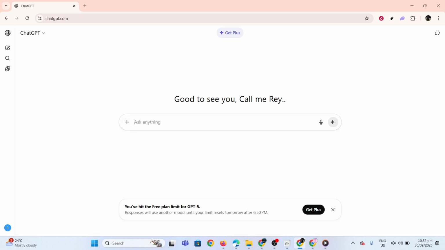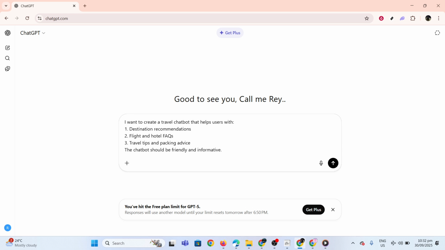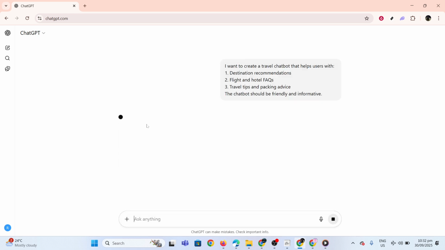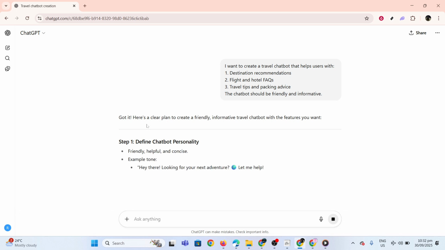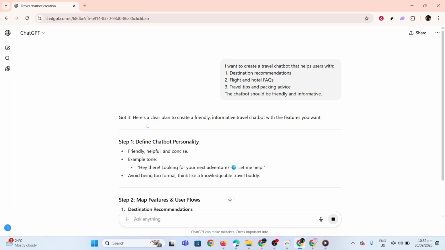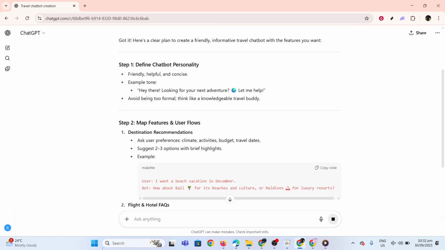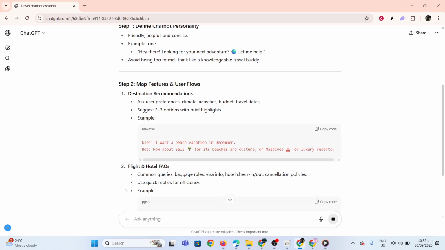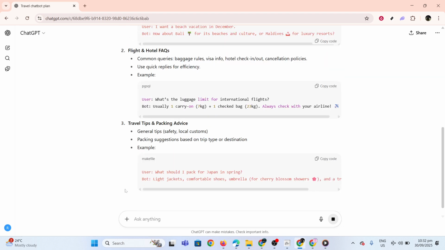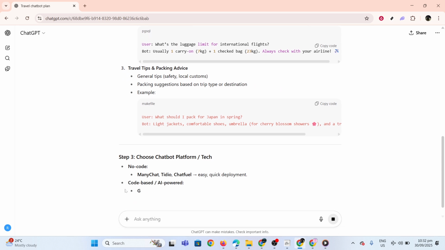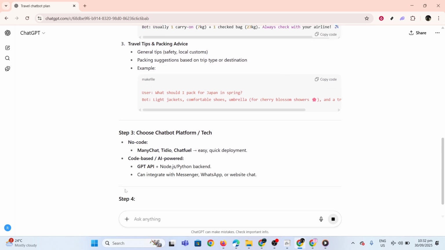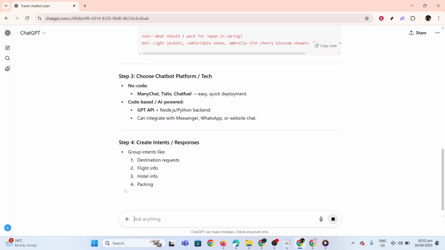Next, we define the purpose of your chatbot. Think of it as the foundation of your creation. In this instance, we're aiming for a travel chatbot that can expertly handle destination recommendations, address common flight and hotel questions, and offer helpful travel tips. The key is to keep the chatbot friendly yet informative, making users feel as if they're interacting with their very own travel assistant.